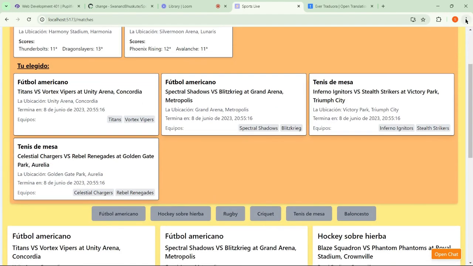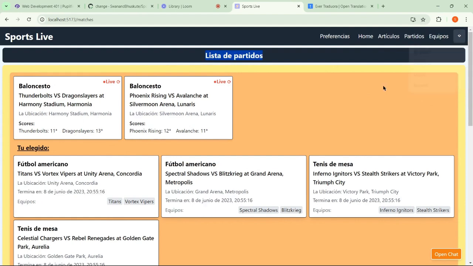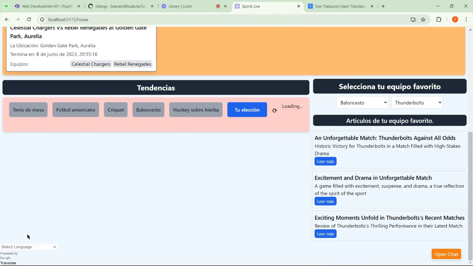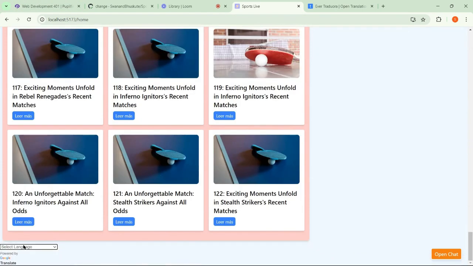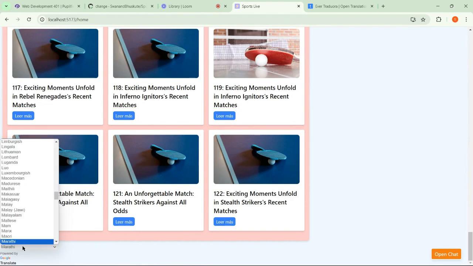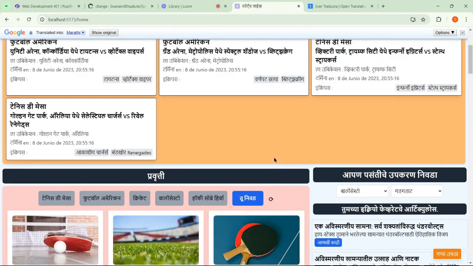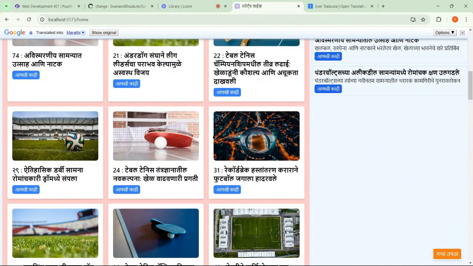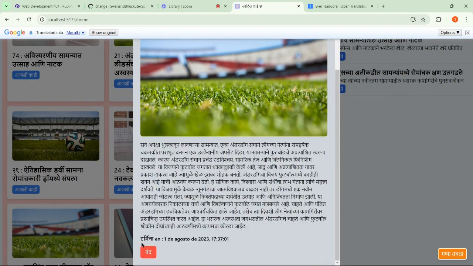Other than that, I have integrated a cool feature in my app, that is we can translate our whole application into any language. Like if we say Marathi, then we can see our whole app getting translated to Marathi because I have chosen Marathi here. Even the dynamic content that is fetched from the API is getting translated. This is a very cool API, but I don't think this will be used in production-level environments.